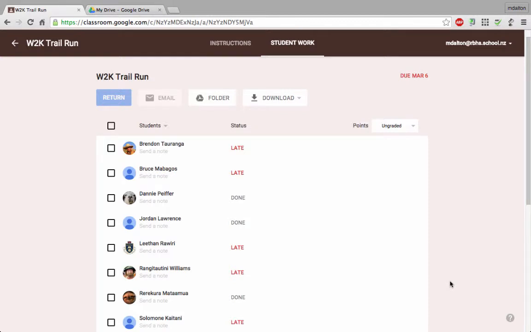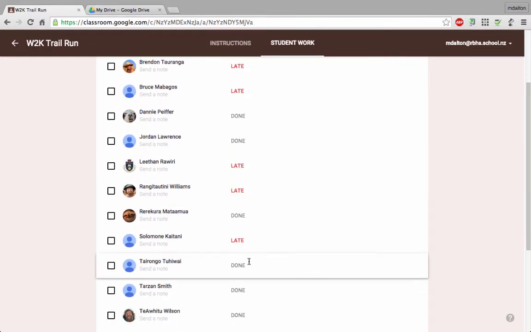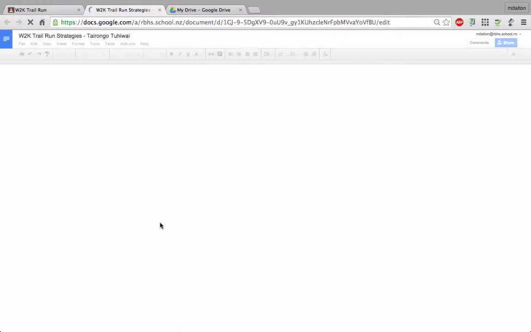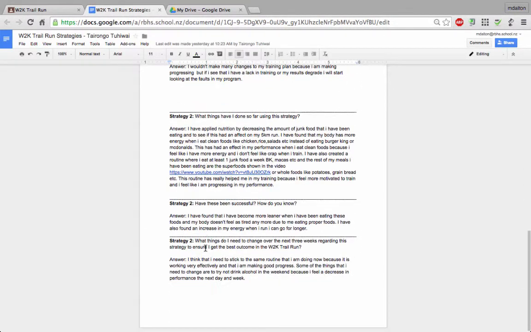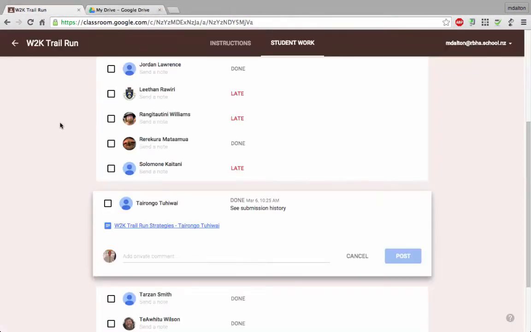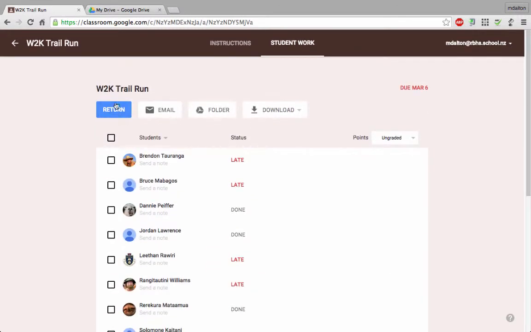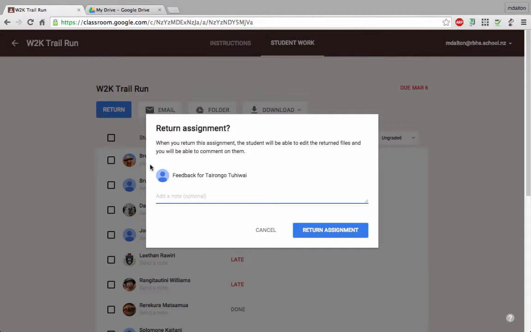When I'm ready to provide feedback, I can also see a student's work by selecting a student, and when I'm ready to return their work to them, select their name, click return, provide any feedback I might like.